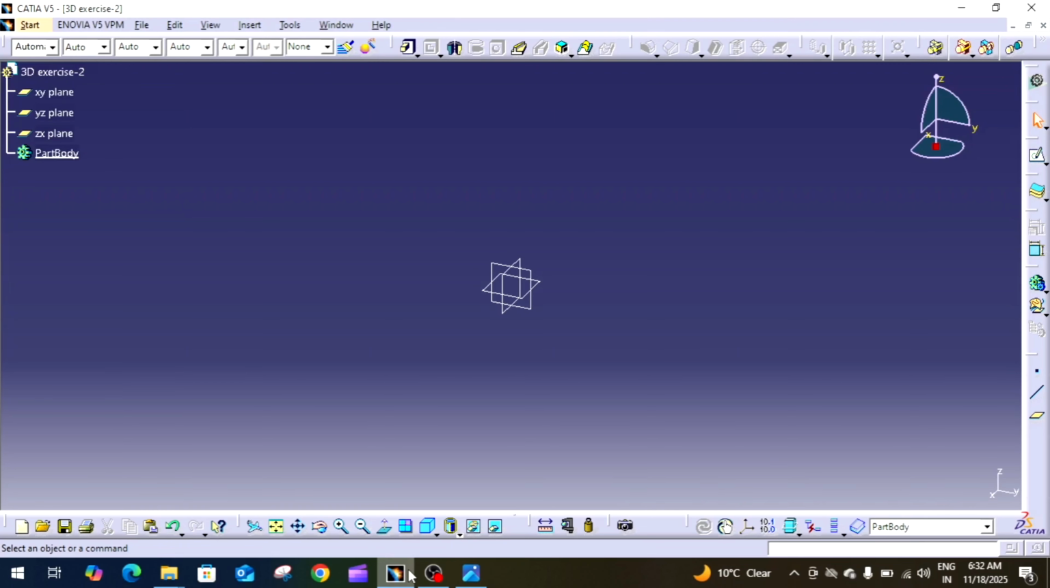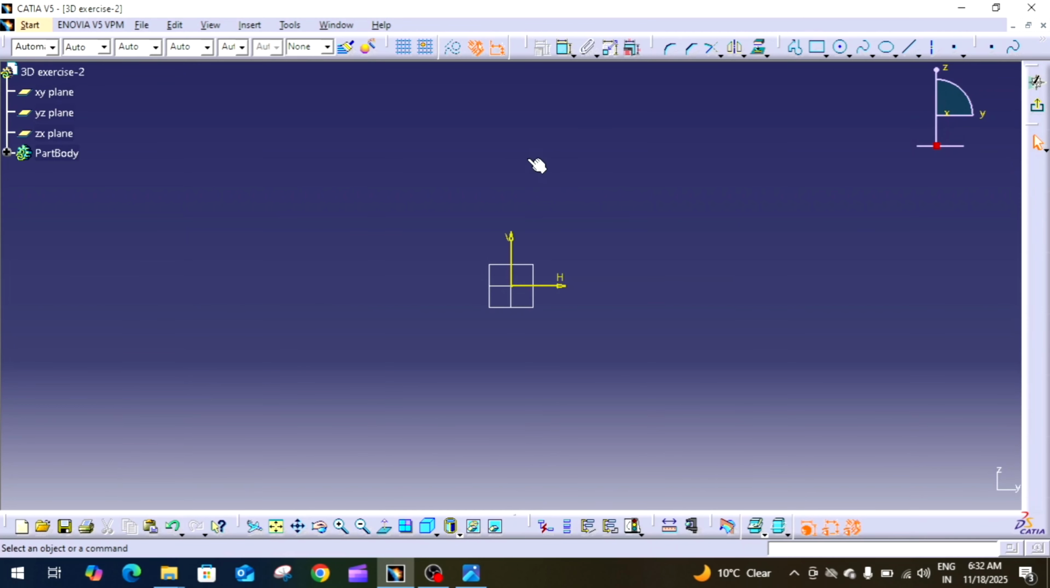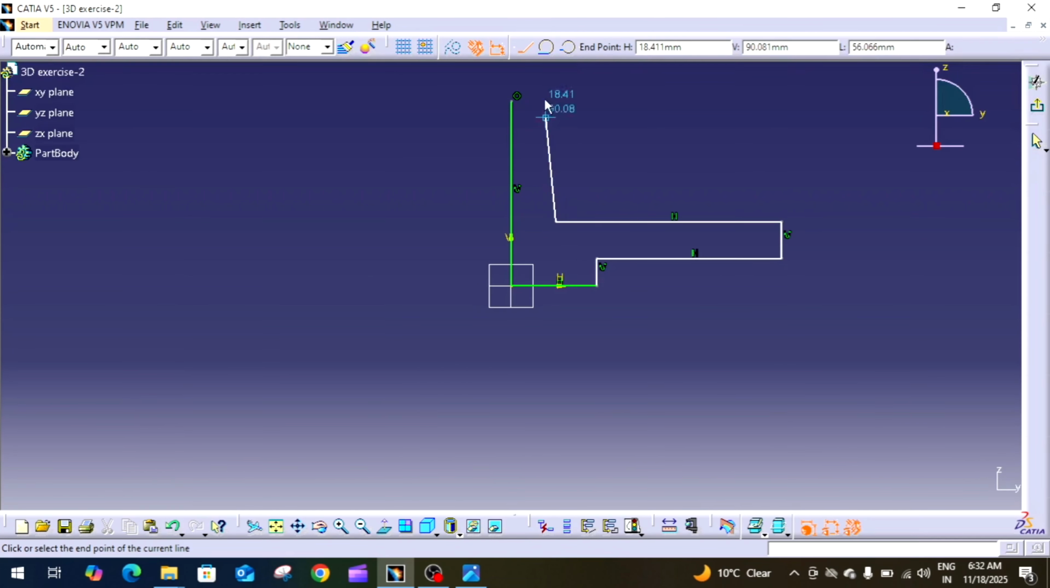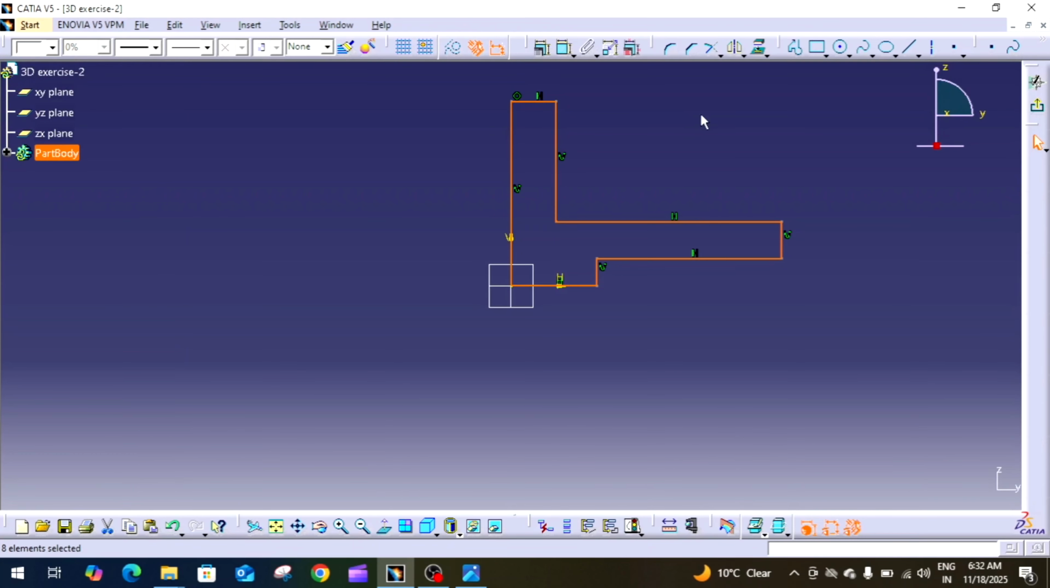So let's go to the part design workbench, click on the YZ plane, click on the sketch, click on the profile toolbar, first point, second point, third point, so this will be our shape, the first shape. So let's give dimensions to it.